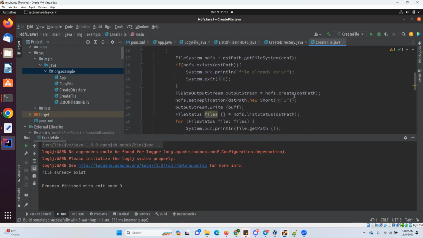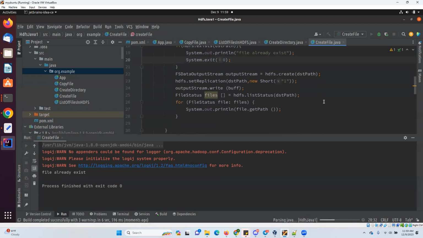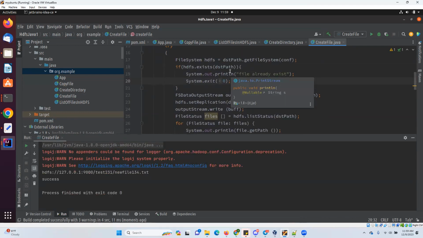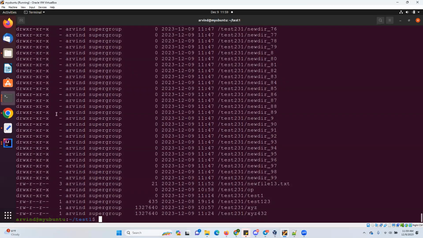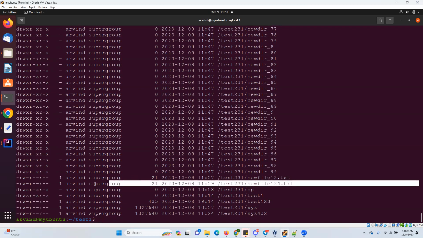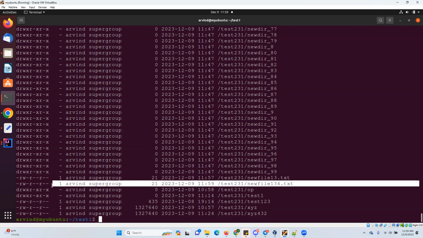Now it will not print this message because the file does not exist. Now it created a new file. Now we check the replication factor. So now the replication factor for 134 is coming, and it was updated. It is coming with the replication factor 1, right?